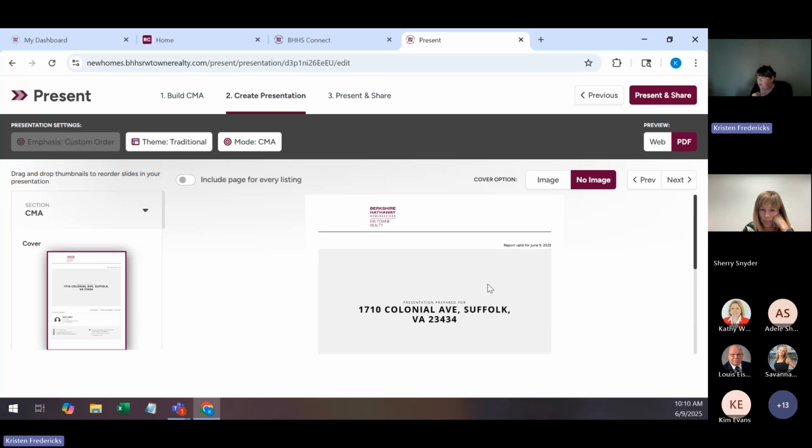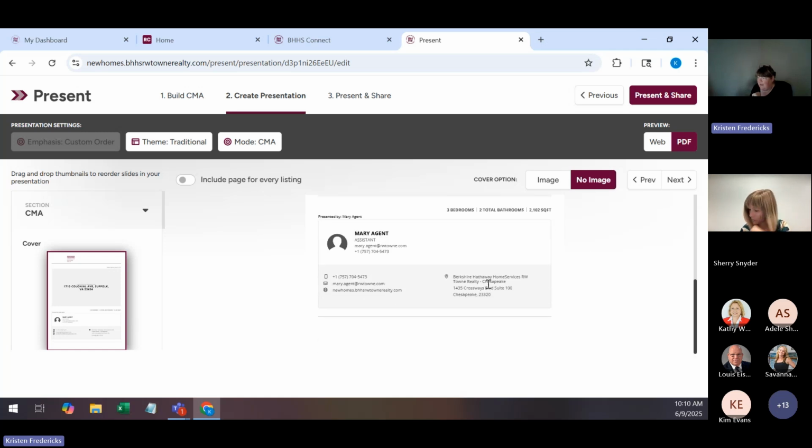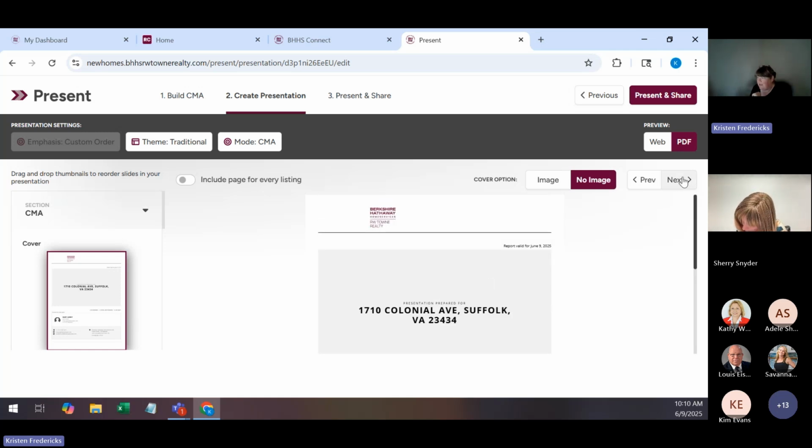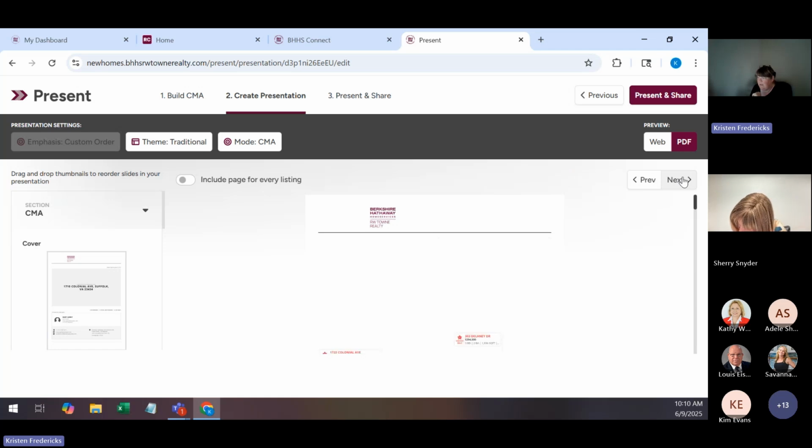So if you want to see what it would look like in PDF version, of course, that's going to be in a slightly different format. You can click next and it's going to show you that PDF piece. And if we're done and we don't want to do anything more here, we can go ahead and present and share.